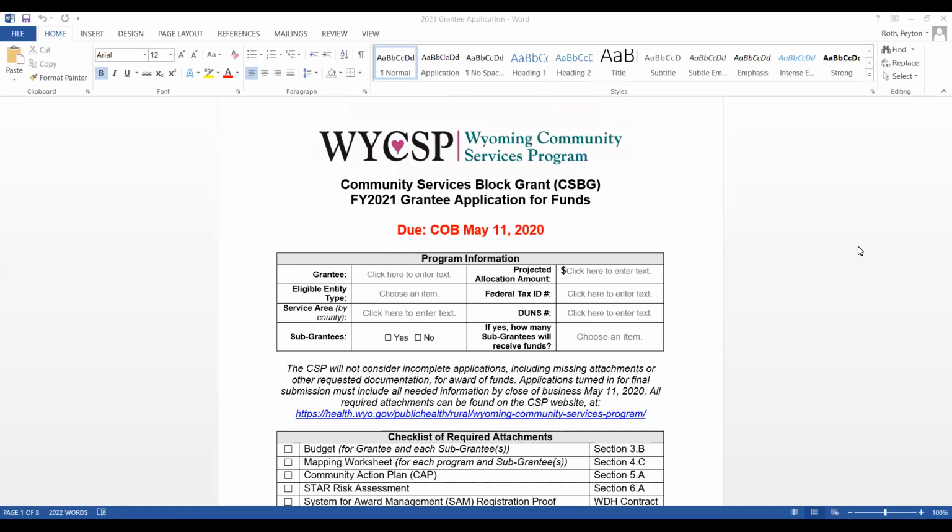So this is the cover sheet of the application. Basically, we just need your program information name. As you can see here, it allows you to click to enter text. I recommend that you only edit this application in Microsoft Word. Other platforms might skew the formatting. Any checkboxes are simple. All you need to do is double click to check and uncheck.